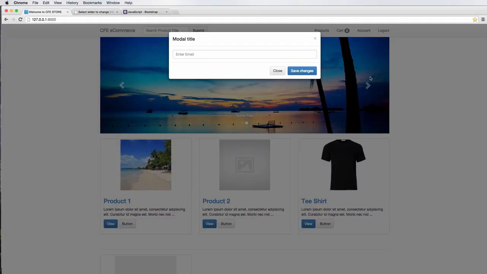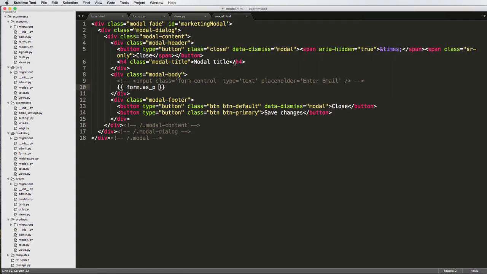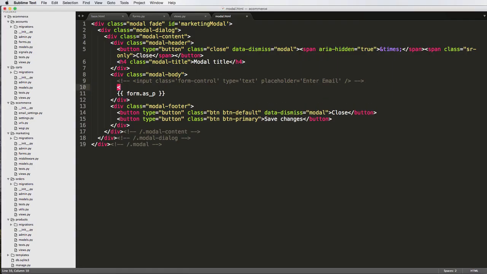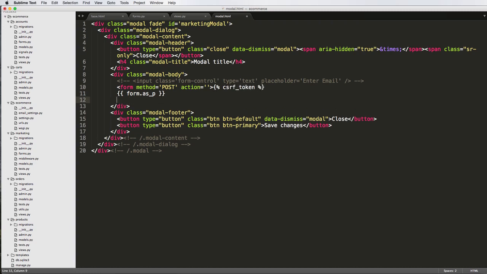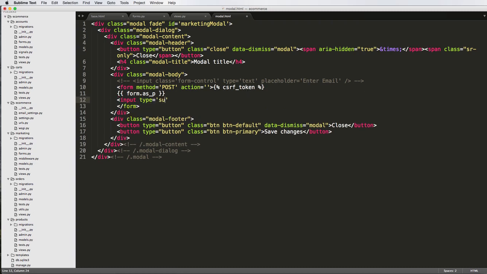So let's refresh and let's go back into our home page here. And we've got our form actually showing up, which is great. That's what we want to see. All right, so now let's actually make it an HTML form. So form method equals post, action equals nothing, and then CSRF token, end off the form, and we also need to put input type equals submit, and class equals btn btn-success.